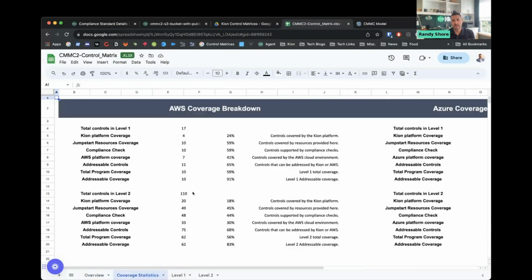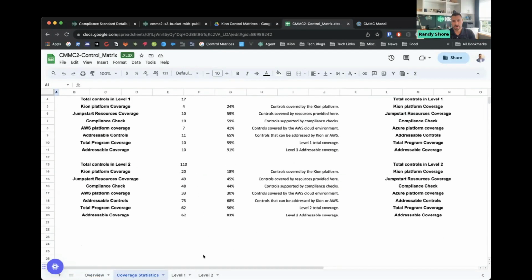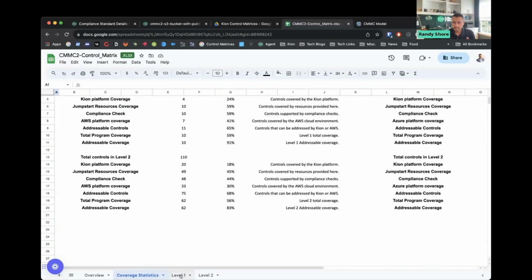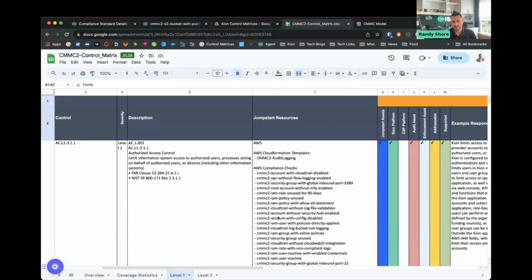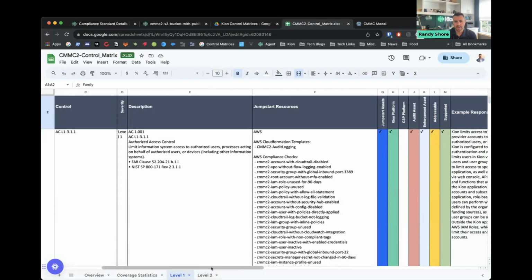So how leveraging CSPs, how leveraging just the Kion platform and the way it's designed, plus these Jumpstart assets, help you to actually get to a certain amount of coverage across all these different level one and level two, which have been defined so far within here, right? And so when I look at CMMC level one, again, a lot of this is still on the self attestation side. Level two is where you could bring in those third party assessors. But what we do is we actually outline exactly what the framework says.